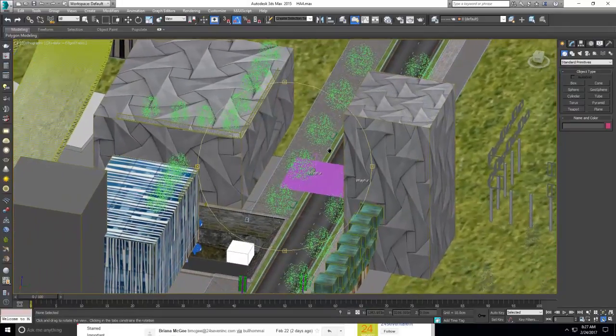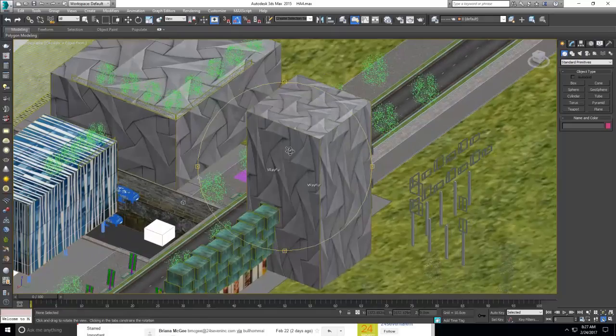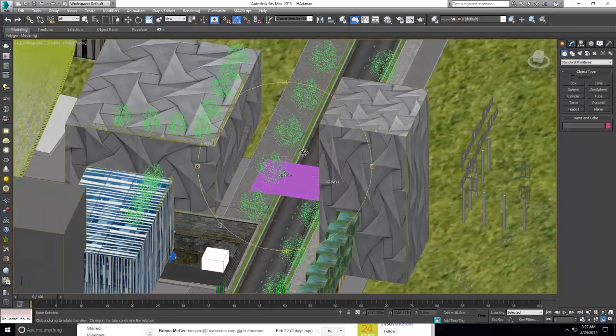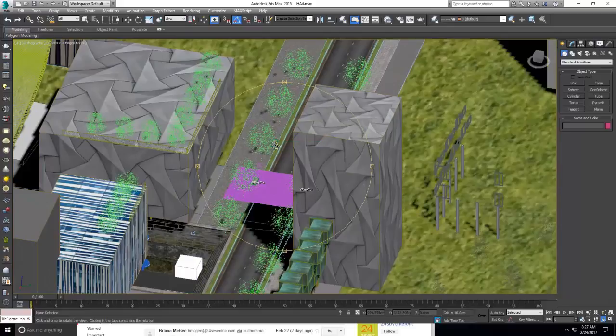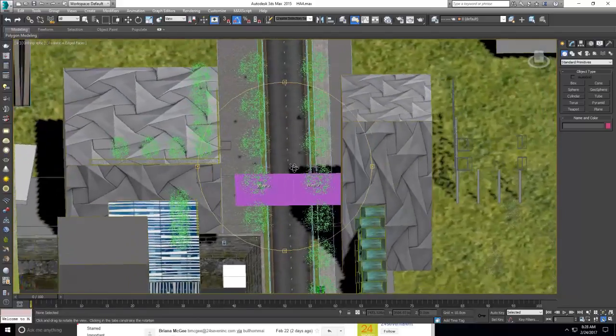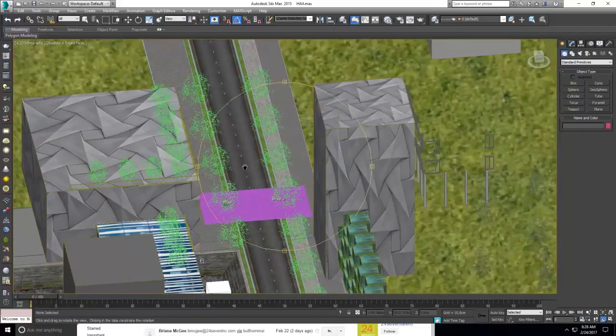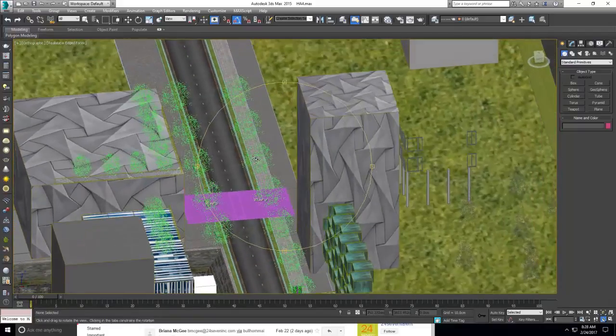So we're going to be covering skills that will allow you to gain access to architectural rendering, interior design, industrial design, video game 3D generation, as well as special effects using 3D Studio Max.